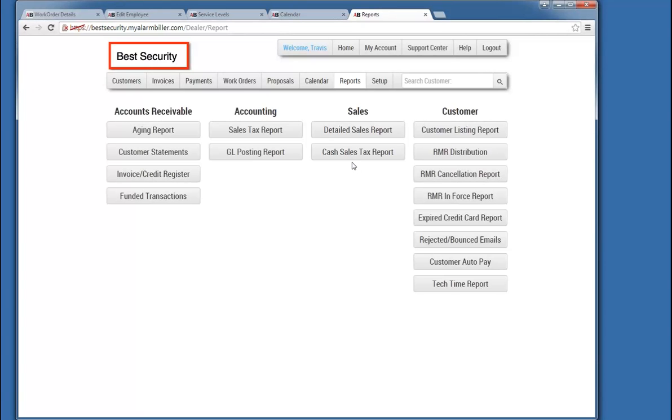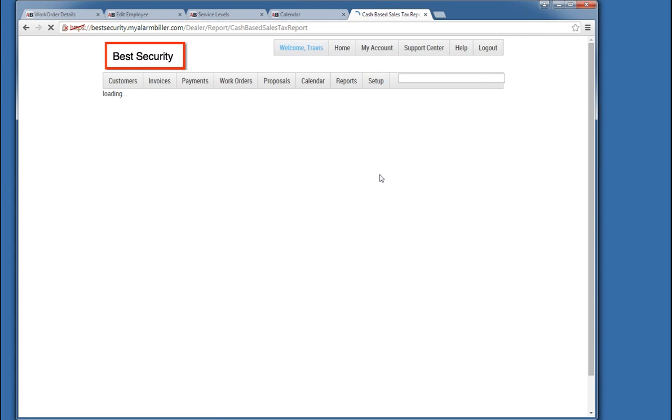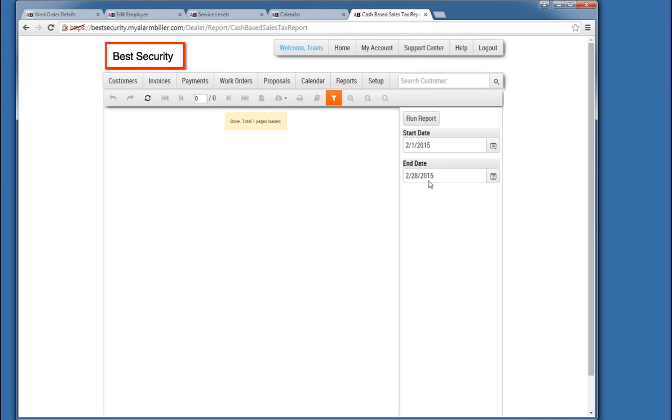Now, we're giving no advice on which is the right way for you to do it. Please consult with your CPA and your tax people and find out which is the best way for you to do it. But if you want to do it on the cash sales tax, there's a new report under sales called the cash sales tax report. And this report will list the sales tax for the invoices that the money was applied to, based upon the date that the payment was applied to that invoice.